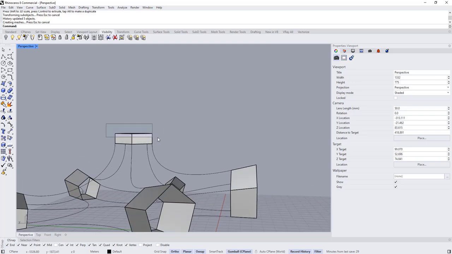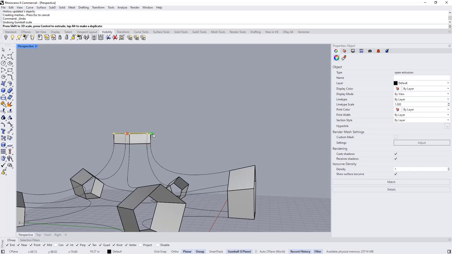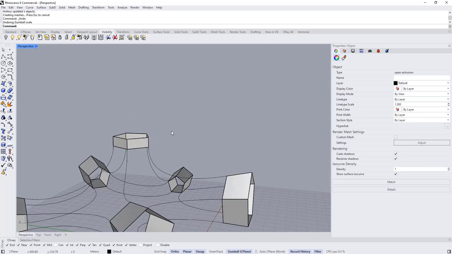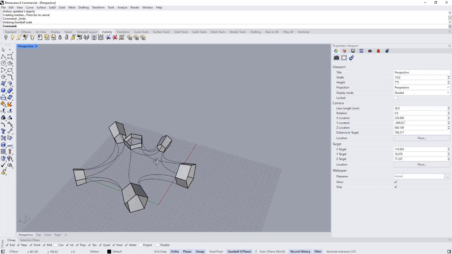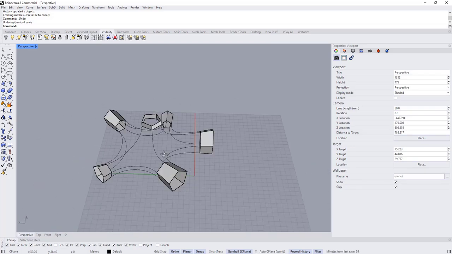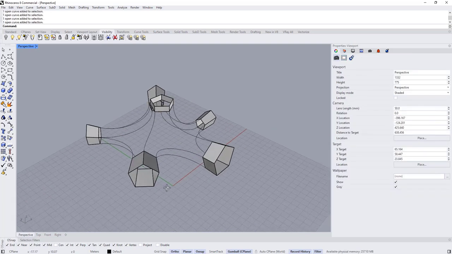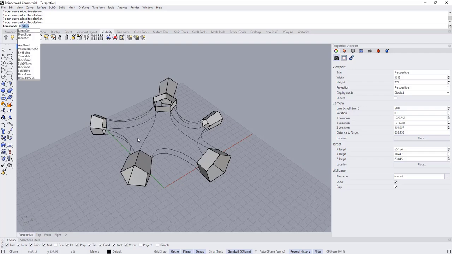So yeah, we are almost done. For this, I think we might need to scale this also. We might scale it up. Or yeah, I think I will keep this as it is. So now, after we are done, I'm going to use SubD. But yeah, before using SubD, I think I still need to create blend curve.